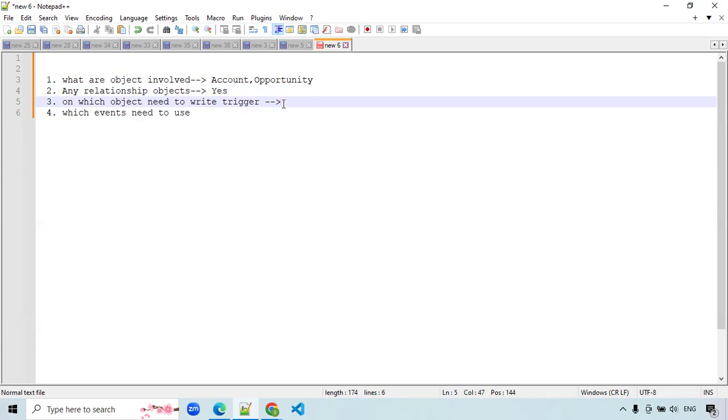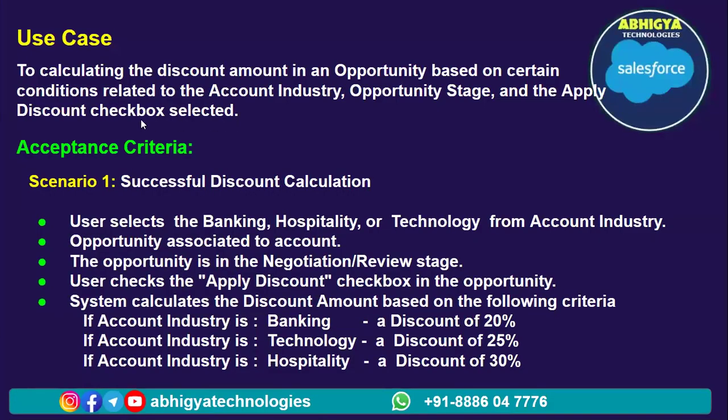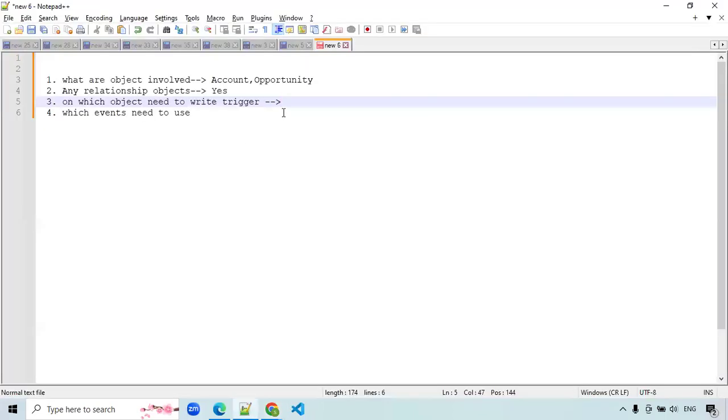When the opportunity is being created, they select the checkbox. Then based on that selection, we have to identify whether the account industry and opportunity stage conditions are satisfied or not. That's why we have to write the trigger on the Opportunity object. Which events do we use, before or after events? In this use case, we use before events only.